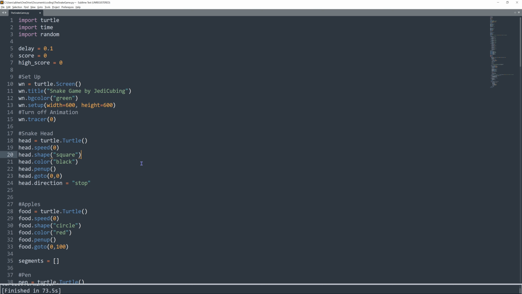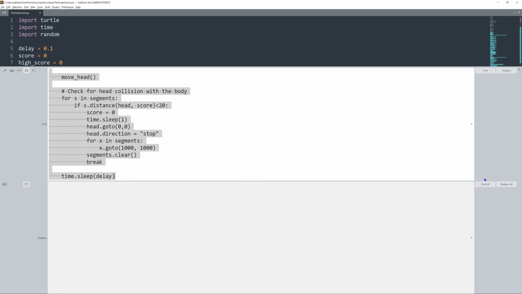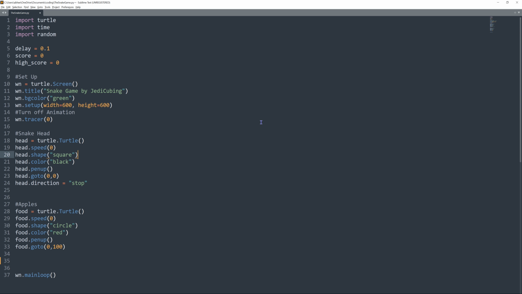So, today we are only going to be discussing this much. Okay? This will just pretty much make the snake head, the apple, the window, and define some variables. That's all this part will be doing today.